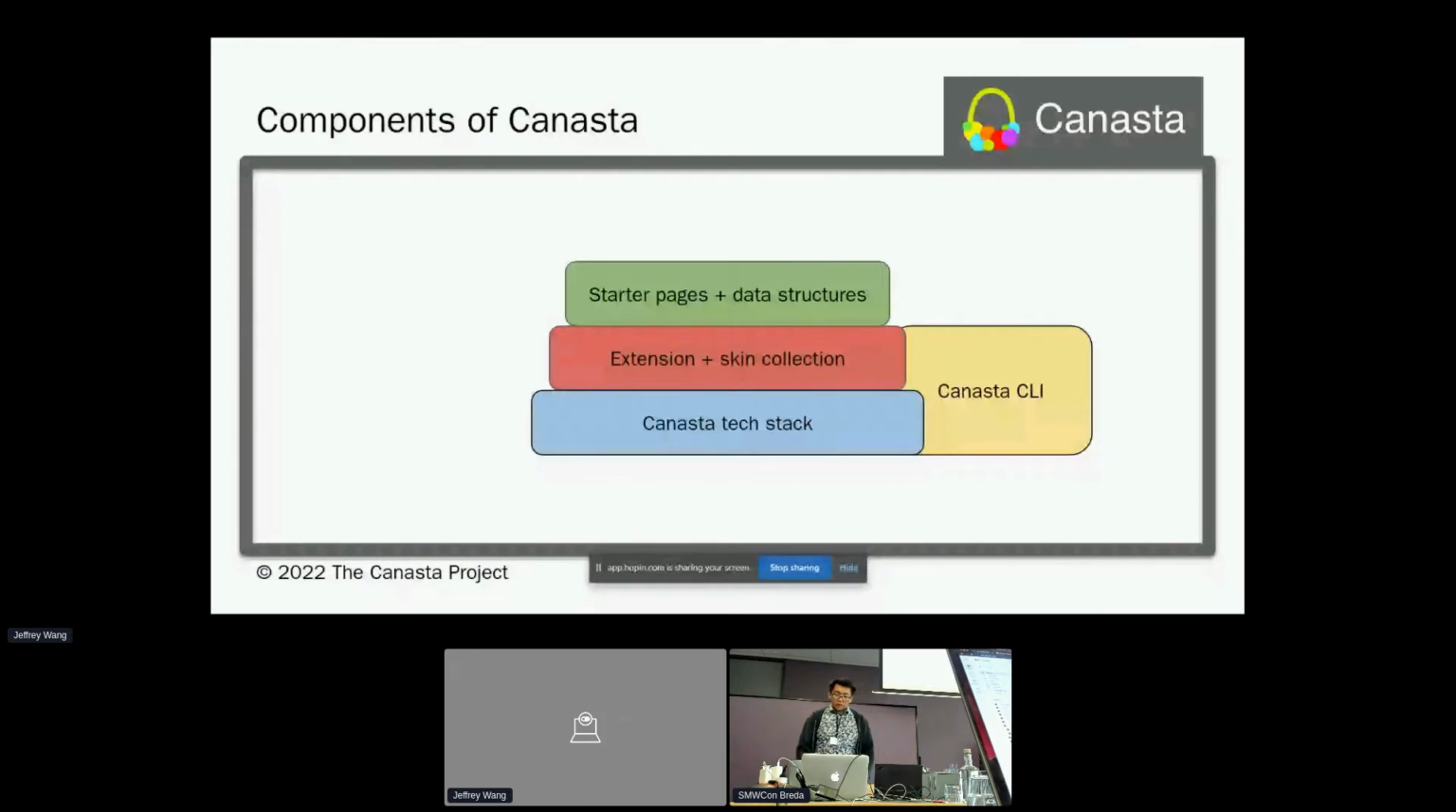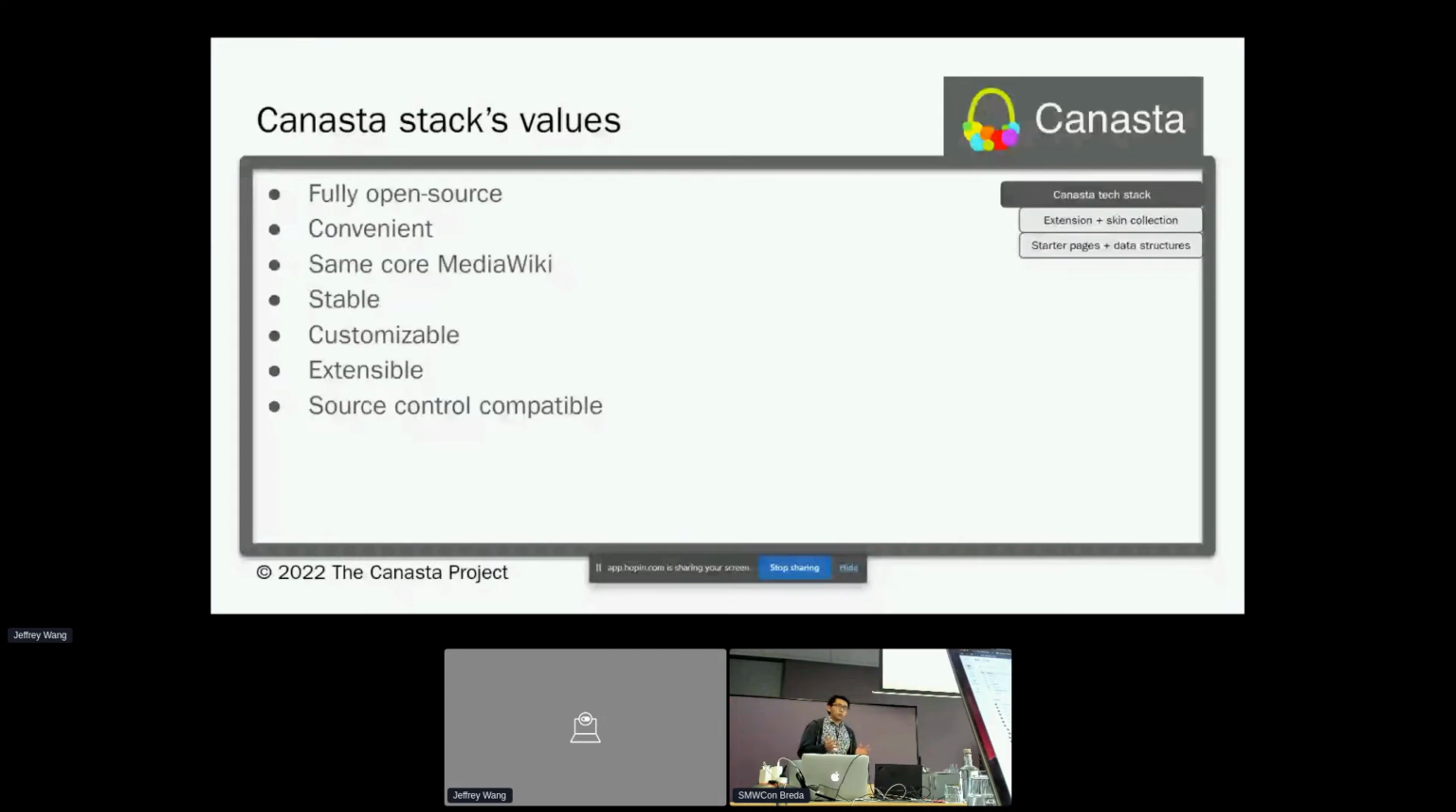I think the foundational component, and what people usually ask most questions about, is our tech stack. And in making the Canasta tech stack, we keep true to 7 goals. So first, we're fully open source because we want Canasta to be a community effort and for our products to be accessible to everybody. Second, Canasta is always intended to be as convenient as possible for that sysadmin in both usage and feature set. So third, Canasta will stick true to core MediaWiki. Rather than trying to replace MediaWiki, we only want to build on top of it.